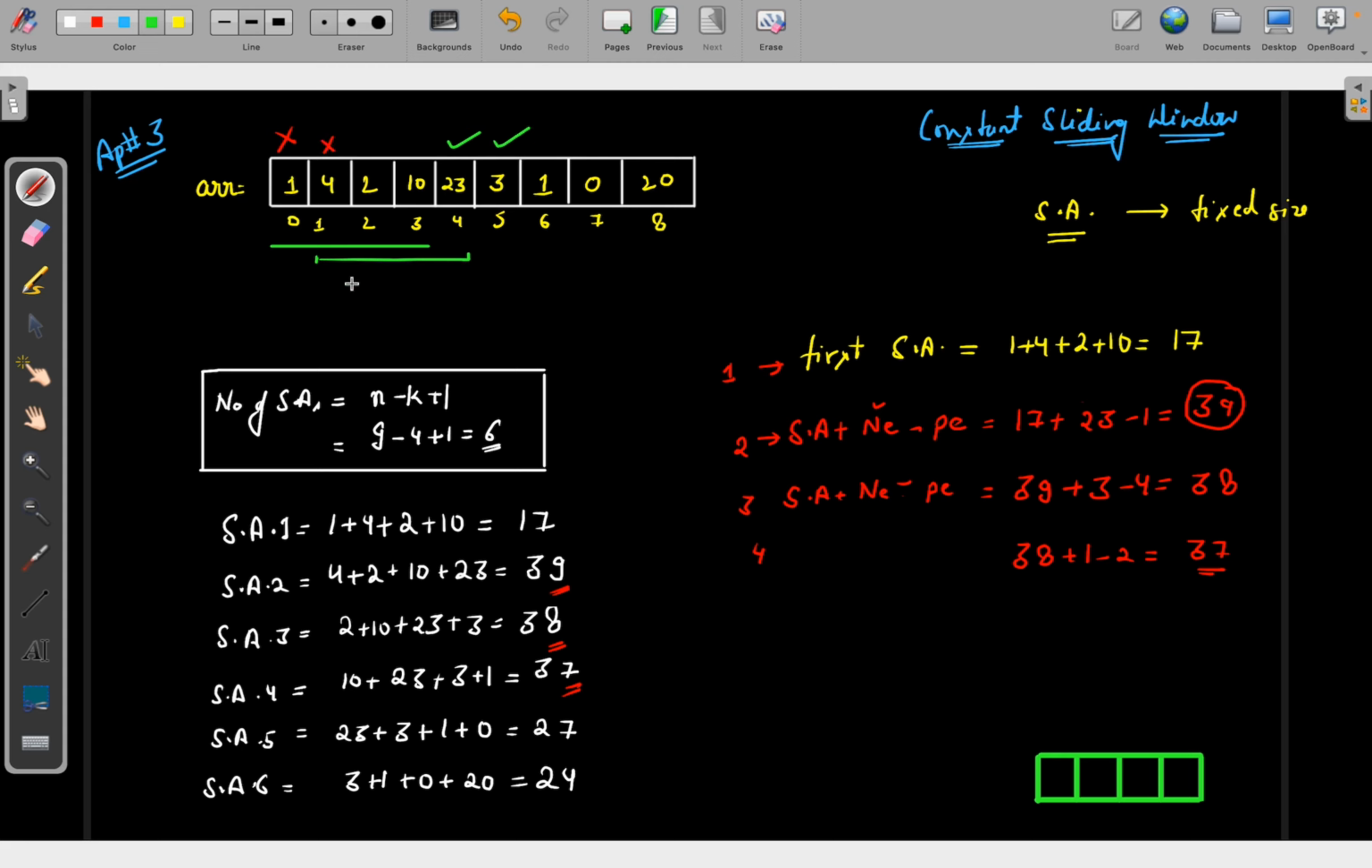What will be the new subarray? It will start from here to this one only. Again you will add the new element and you will subtract this element. What you will get in the subarray will start from 10 and go till 1. Again you will add the new element and remove this element. The new subarray will start from 23 to 0.